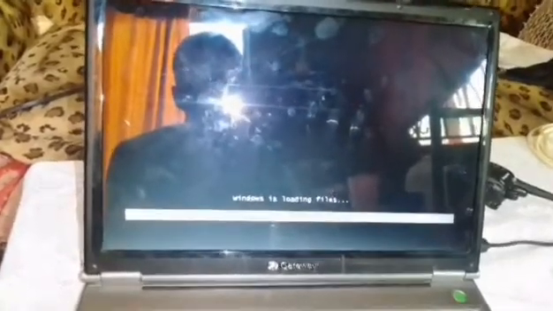So you have to watch my first video on how to create a bootable USB drive. Then you can follow up this video on how to install Windows using a flash drive right here.